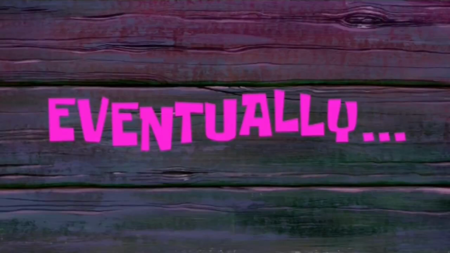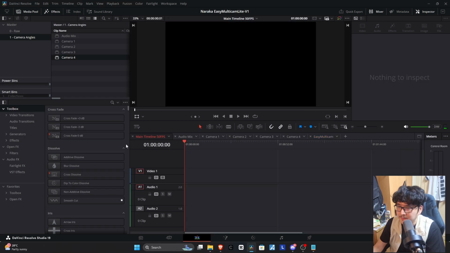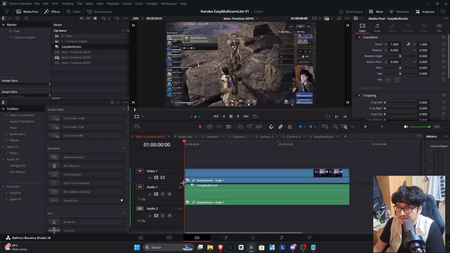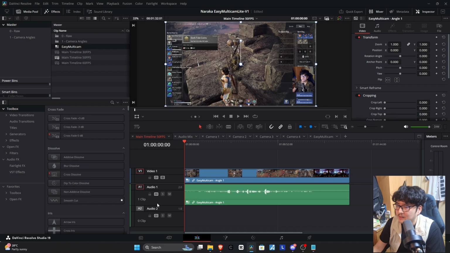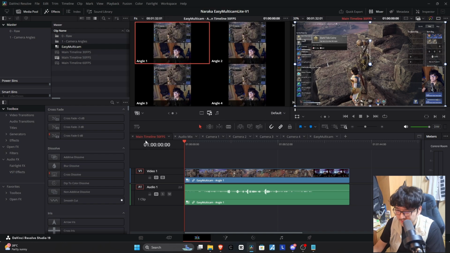So anyway. Eventually, if we go now to our main timeline, go to your media pool again, click on the master, click and drag the EasyMulticam template. You just clean up this stuff if you want. And there we go. We have the angles ready. Just don't forget to disable again the inspector tool. Then click on this icon over here and switch to multicam. And there we go. We have angles 1, 2, 3, and 4.